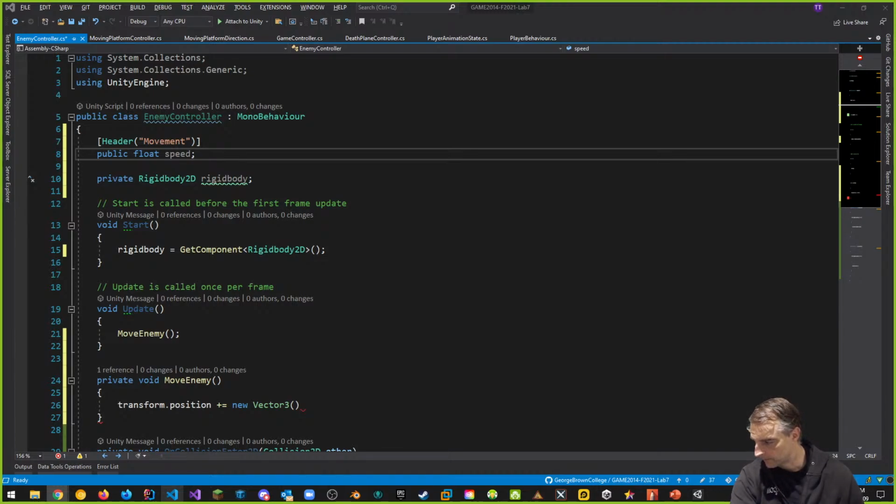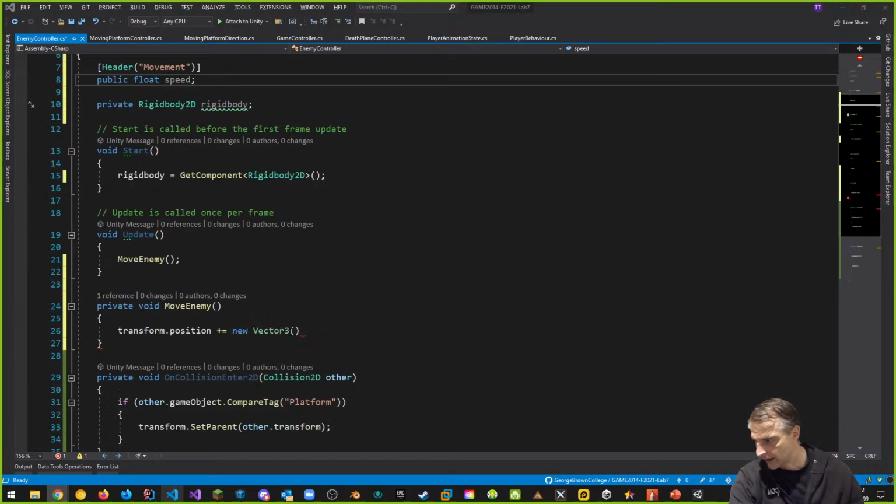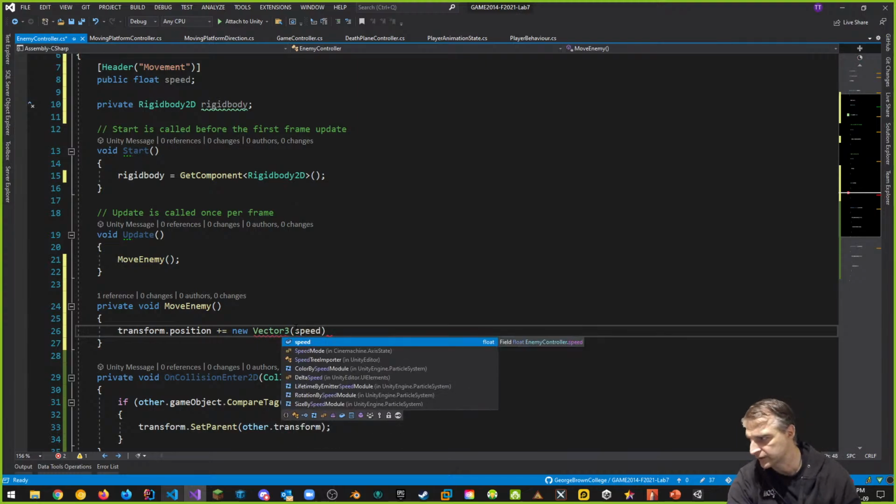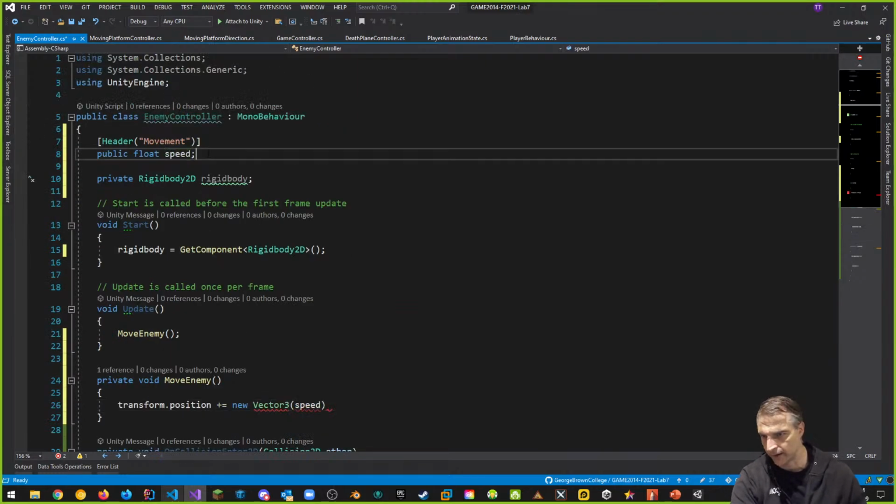So again, I think our first job, if you will, is to start moving the enemy around, which is something that we want to do. All right, let's take a look. A couple things we can do. We can do a move, right? When we move the enemy around, the transform position will be this new Vector3, and we want some kind of speed. So we'll add the speed, and we'll multiply it by some kind of direction.